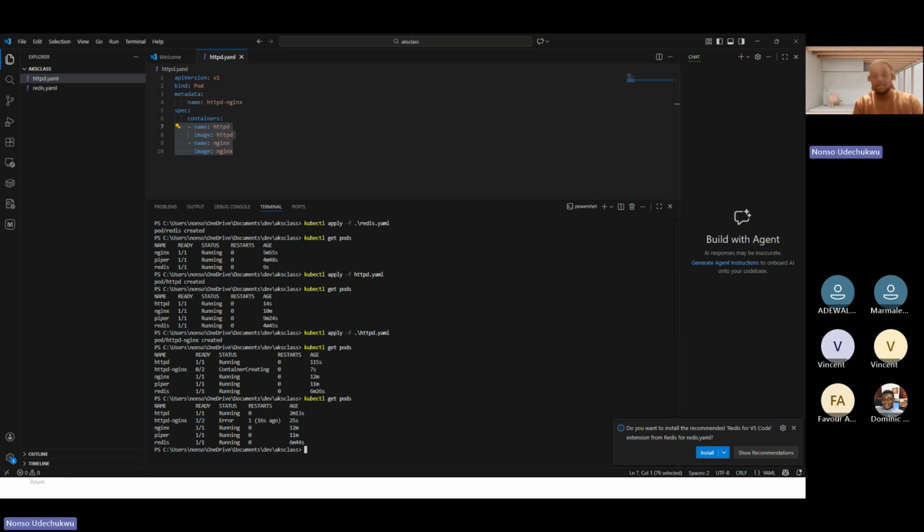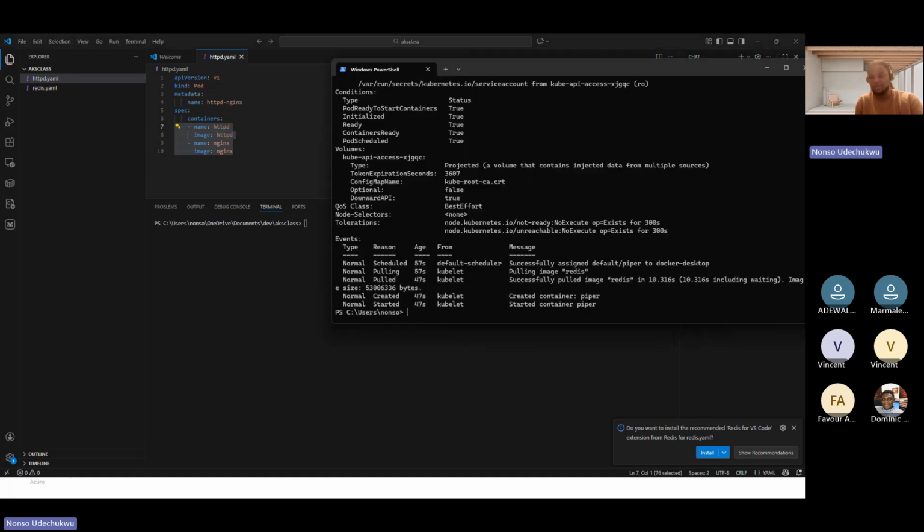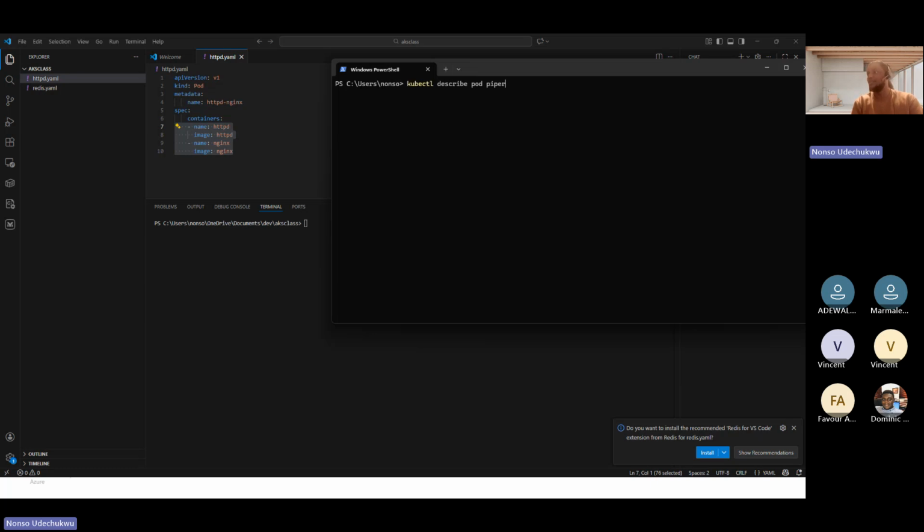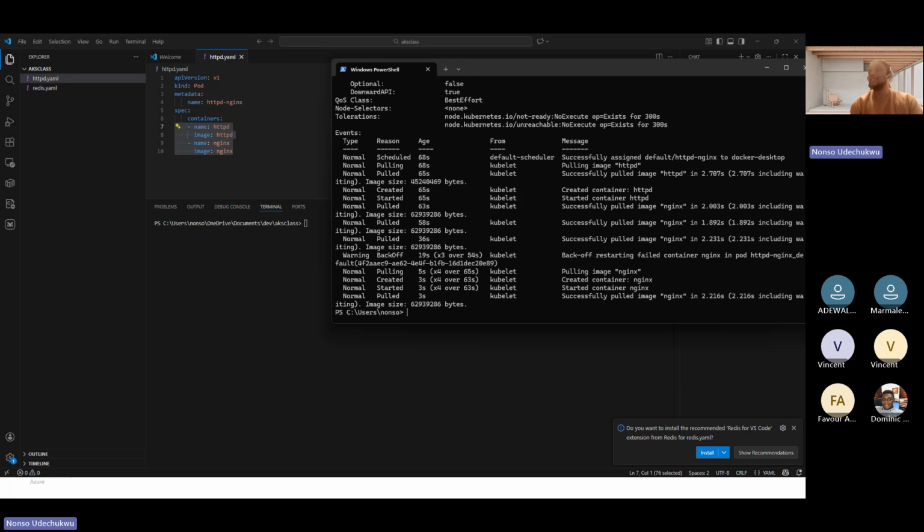Let me clear my screen. Let me kubectl get pods again. So one is erroring out, guys. Can you see? So let's see why it's erroring out. Kubectl, what should I type next? Describe. I'm going to describe this pod. I'm describing a pod, and I'm going to put the name of that pod and press enter.